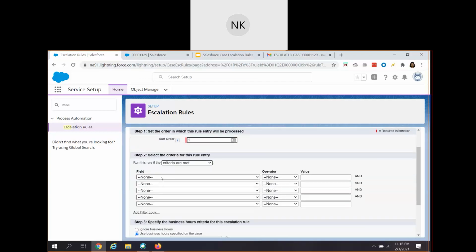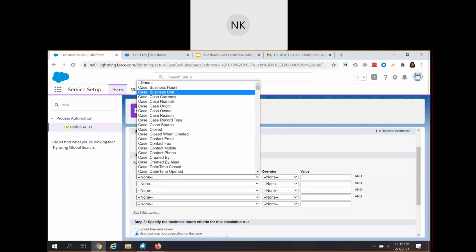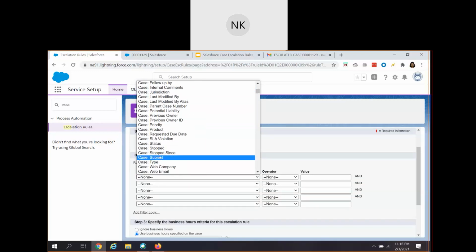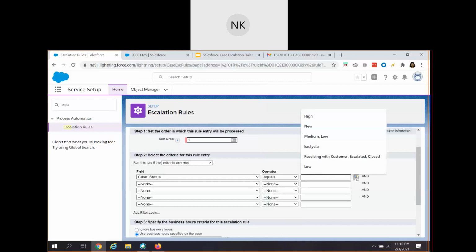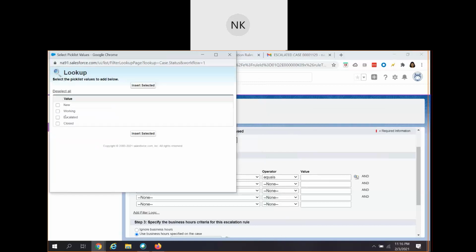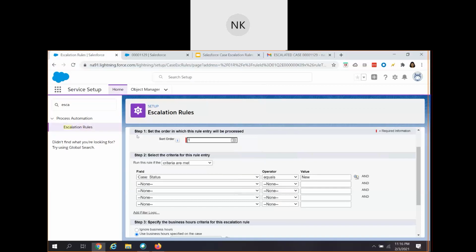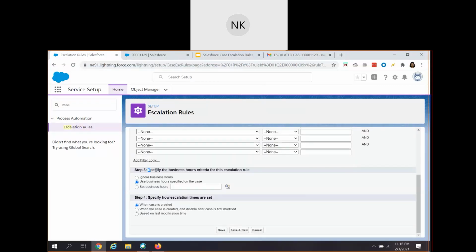So from the field, list of values which is available, look out for the case status field, operator equals, search for the value. I am choosing value is equal to new. So case status equal to new. Then third step is specify the business hour criteria for this escalation rule.